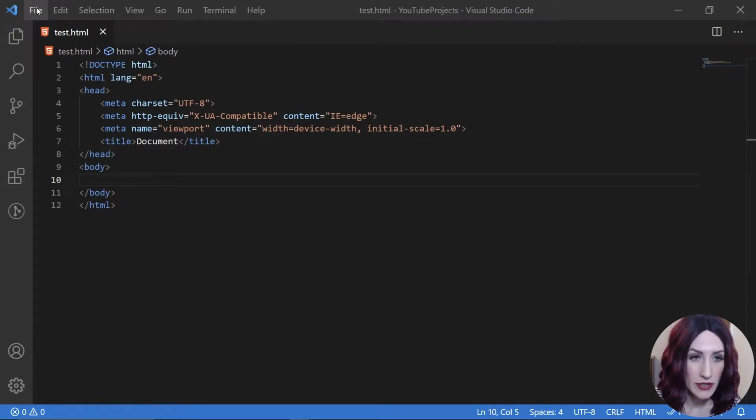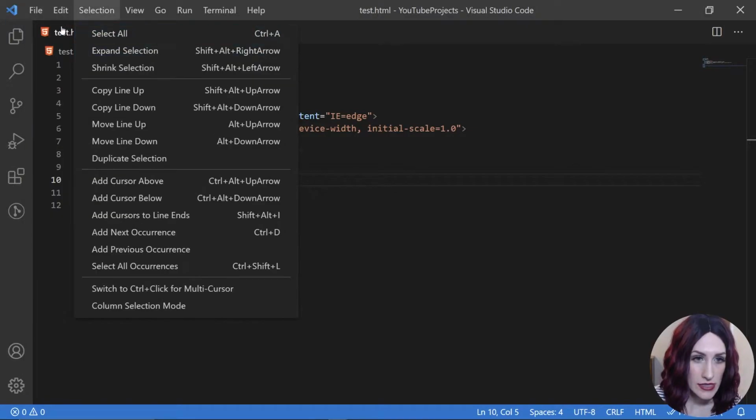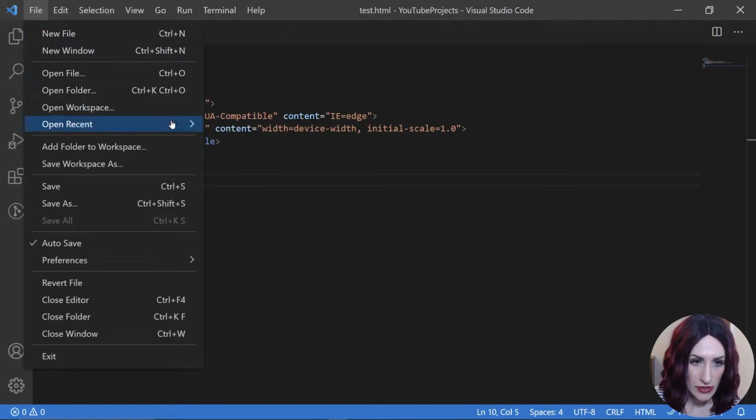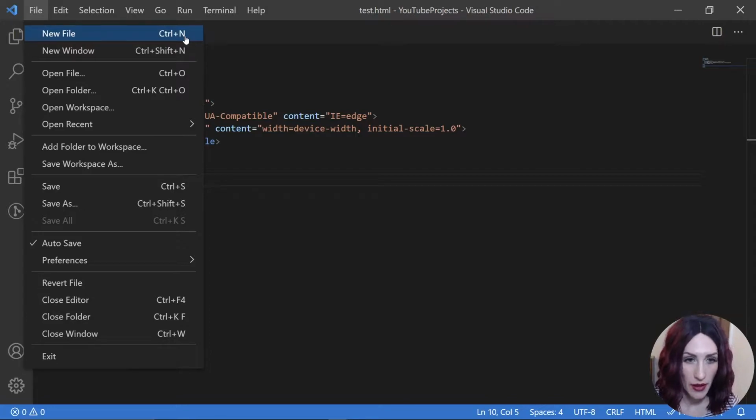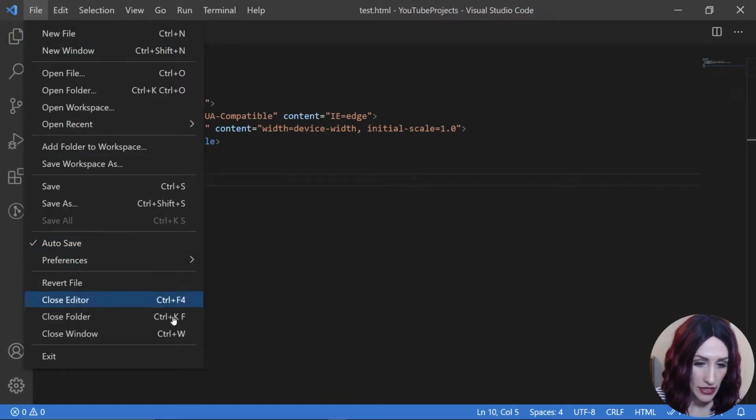If we go up here to the file menus, you can see on the side some of these shortcuts. So if you've ever wondered how you can use one of these shortcuts, you can go in here and see. If I want to create a new file, I push Control+N, and this is on Windows. For Mac, obviously, it might be different. So you can come in here and just start to familiarize yourself with some of these.